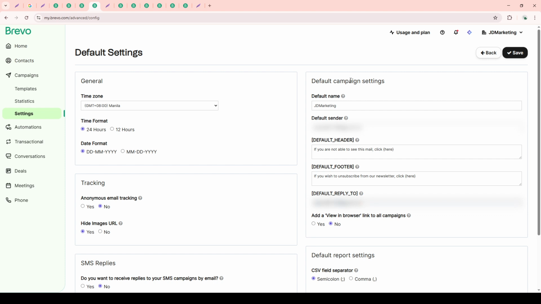After you've made the necessary changes to this field, it's time to save your work. Look for the Save button, typically located at the bottom of the section, and click on it. This action updates your campaign settings to ensure that the unsubscribe link is included in all future email communications. And that's it. You've successfully added an unsubscribe link to your Brevo email campaigns.